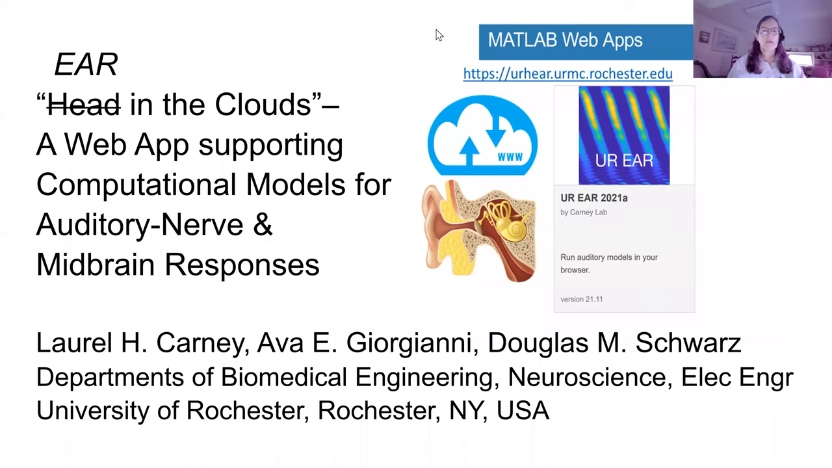Hello, I'm happy to kick off this session with a description of our web app designed to help visualize population responses of auditory nerve and midbrain models.